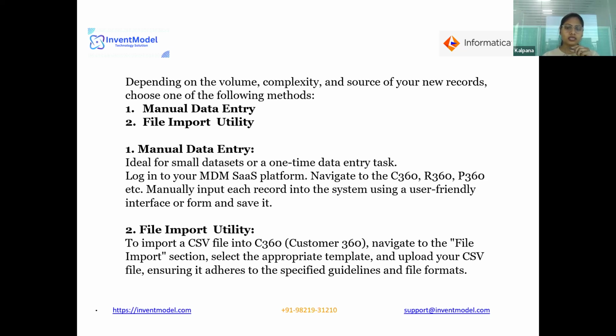Now we go to the second step, which is the file import utility. In that, we have to import the CSV file in Customer 360. Navigate to the file import section we have, and select the appropriate templates we have, upload our CSV file, ensuring the specified guidelines and the file formats.